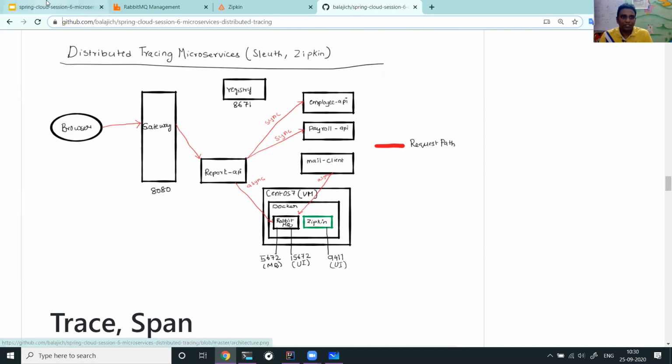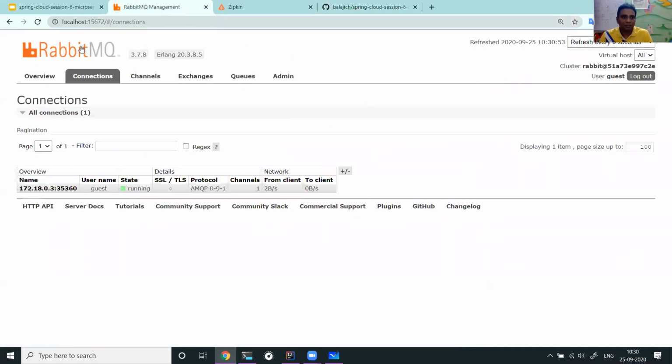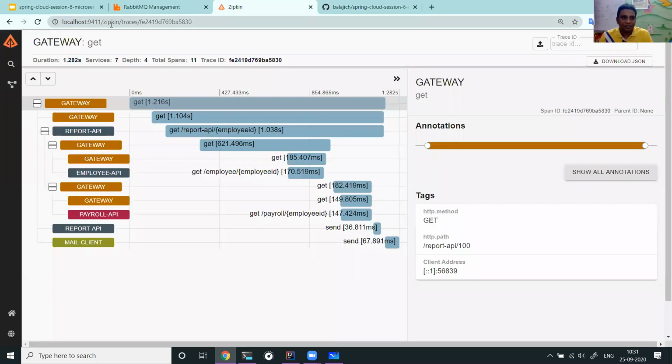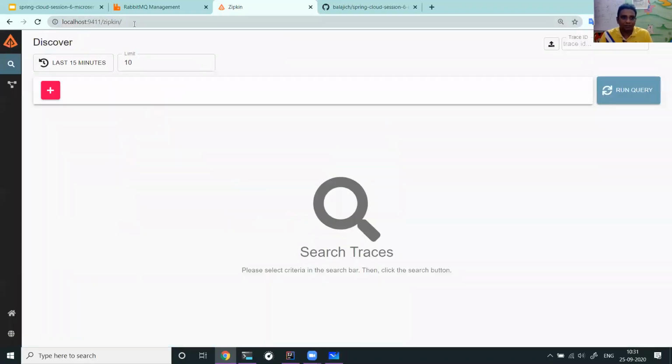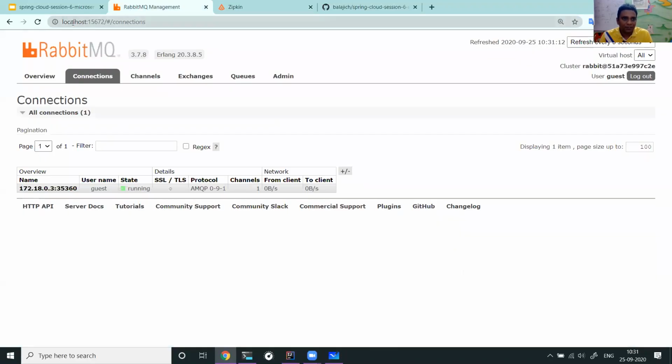If you want to make sure that everything is up, log into RabbitMQ. You can see here there is one connection, which is Zipkin connected to RabbitMQ. Then check whether you are able to access Zipkin on 9411, and you can use the RabbitMQ UI. So now we have the environment. It's good.